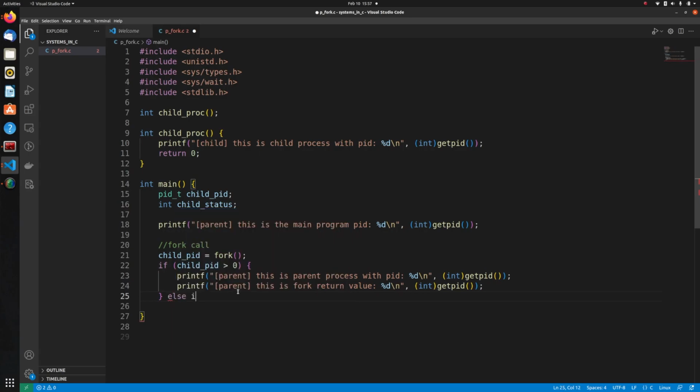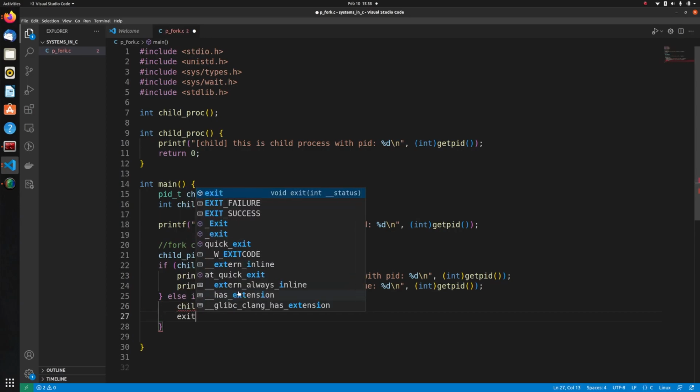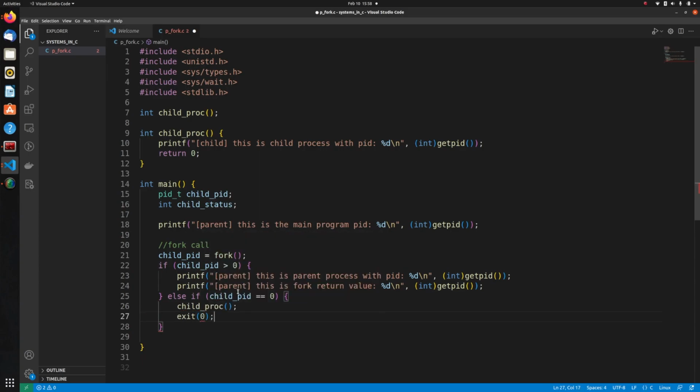Else, if child PID equals 0, which means we are inside the child, we will call our child proc function, and that's it. We don't want the child to do anything else, hence we will simply say exit 0. Or else, if we don't do exit 0 here, after the child proc function is executed, it will also try to execute whatever comes after this line, which we don't want. We want the child process just to execute this child proc function, and we want to get done with it.